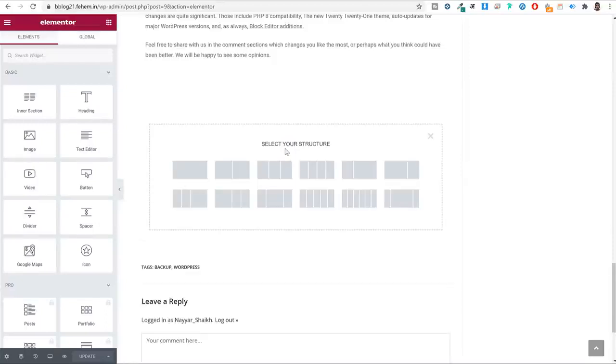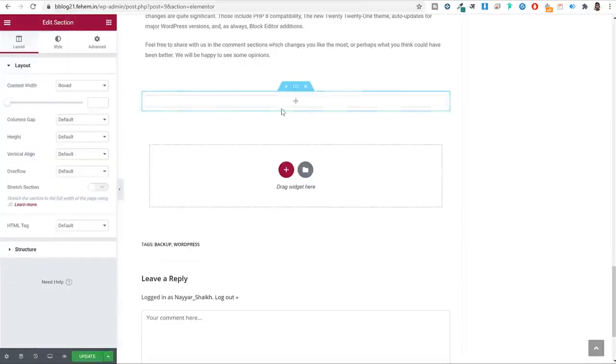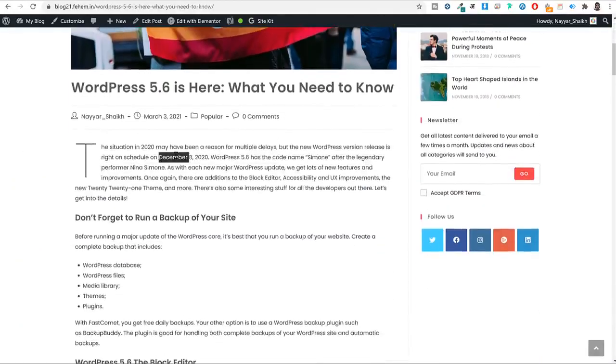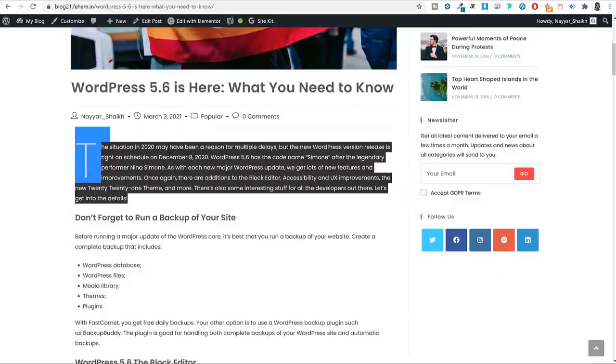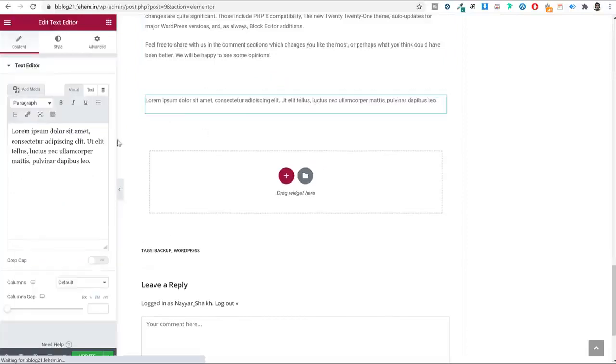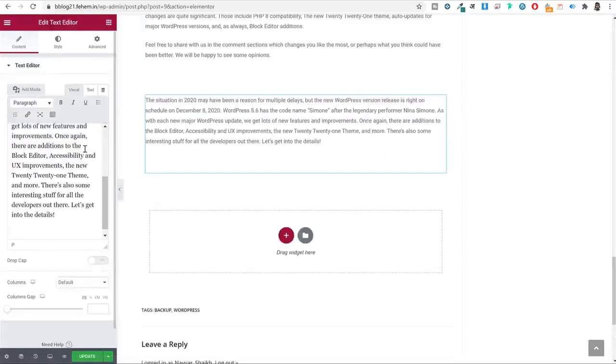So you click on this plus button, and if you want to add a single column, you select this option. If you want to add multiple columns, you can select this option. I just want a single column and a single row, so I'll select this option. Now suppose I wanted to add this simple introduction. So I'll copy this text, come over here. Now to enter a simple paragraph, we use this text editor. So I would drag and drop this option and I would paste in my text over here.